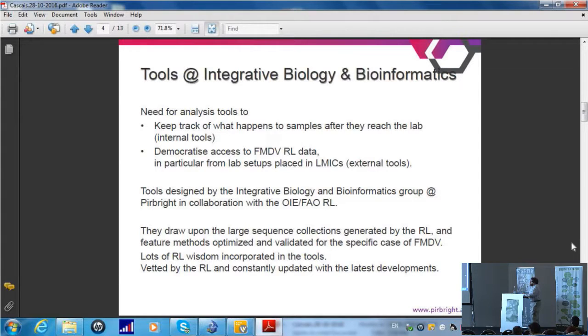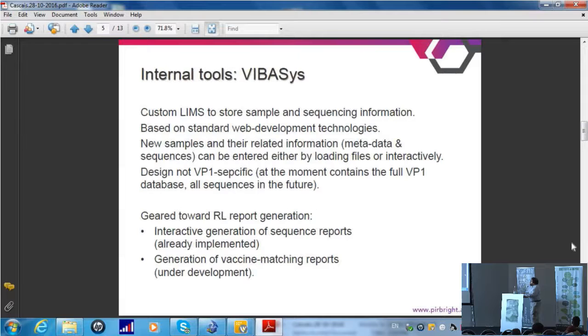Again, the key point is that we are doing that in collaboration with the reference lab. Our goal is creating tools that are vetted by the reference lab and provide some kind of expertise embedded in those tools.